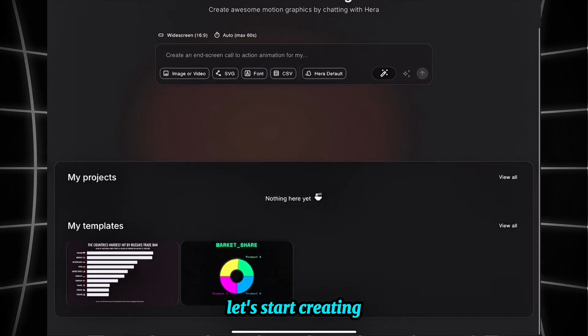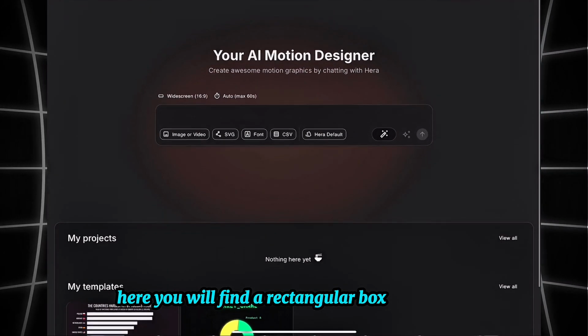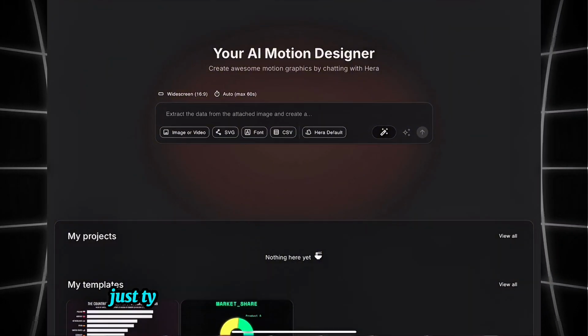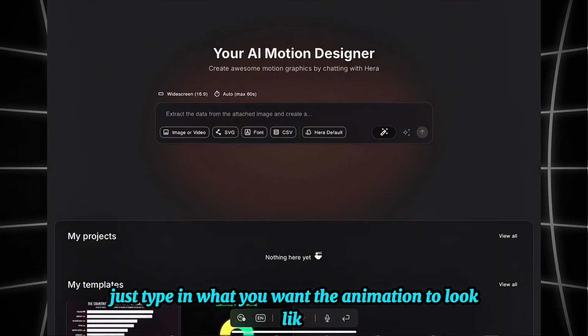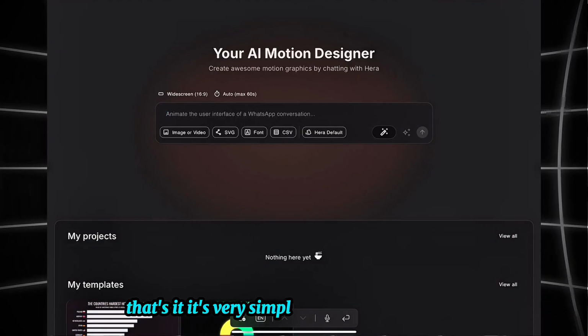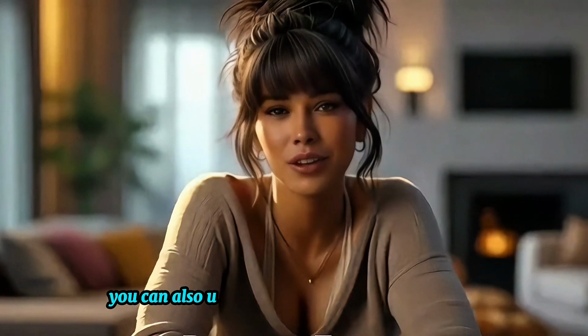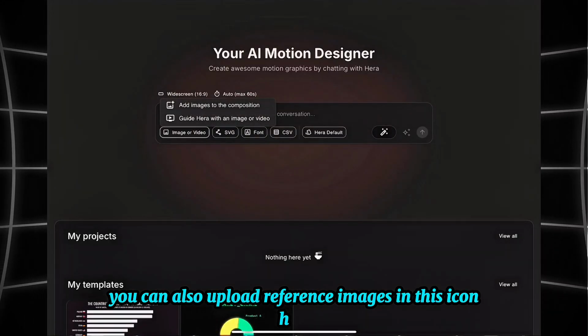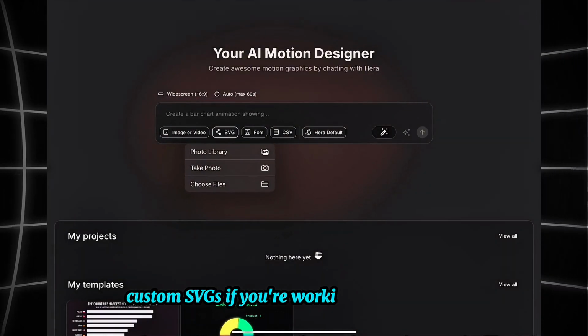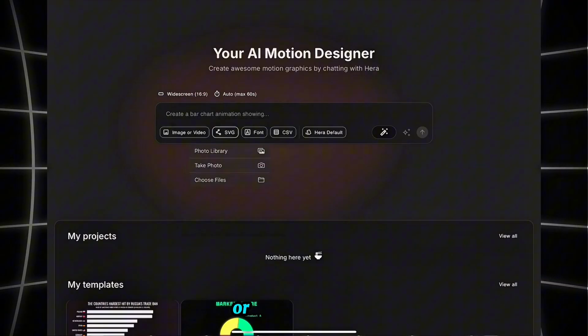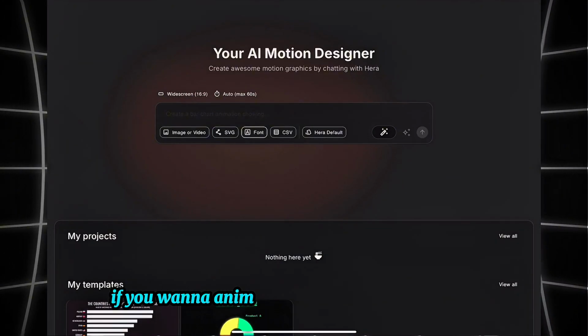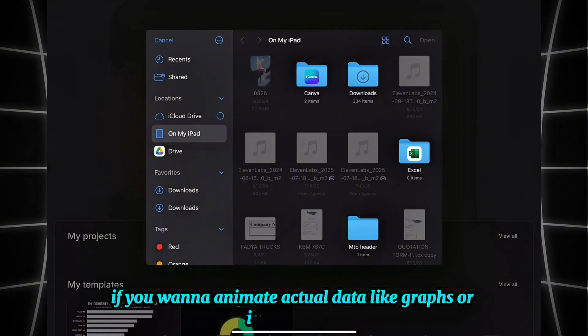Let's start creating. Here you will find a rectangular box to write in your prompt. Just type in what you want the animation to look like. That's it. It's very simple, but it's very powerful. As I said, it's like ChatGPT, but for motion graphics. You can also upload reference images with this icon here, custom SVGs if you're working with logos or icons, or even CSV files if you want to animate actual data like graphs or infographics.